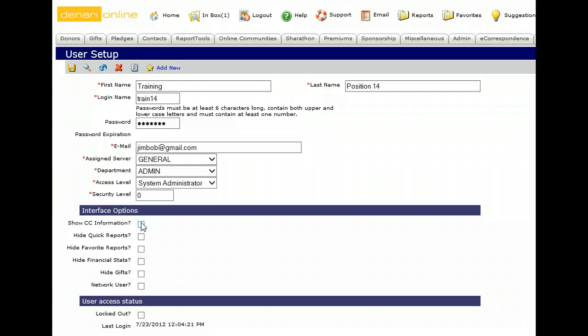So if you have someone, for example, who needs to reopen batches from time to time, or they need to have access to the admin page, you can still restrict them from changing credit card and EFT information when needed.